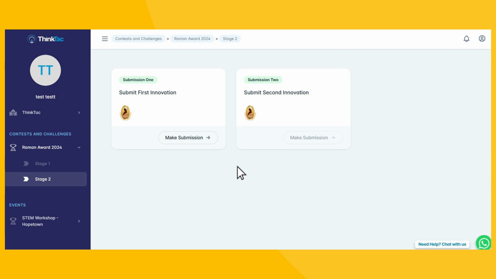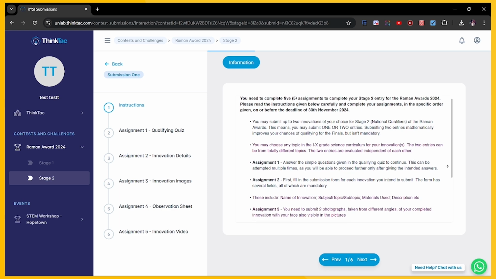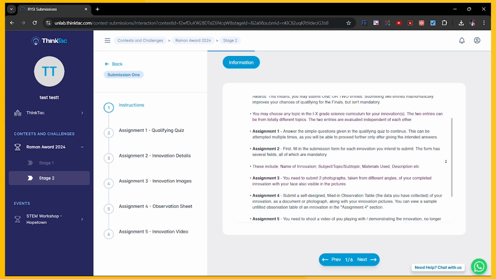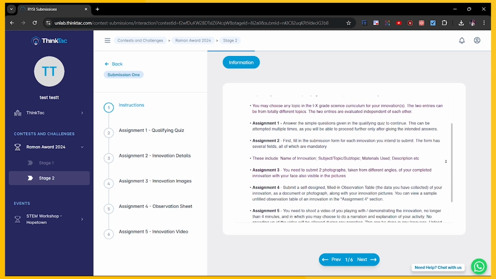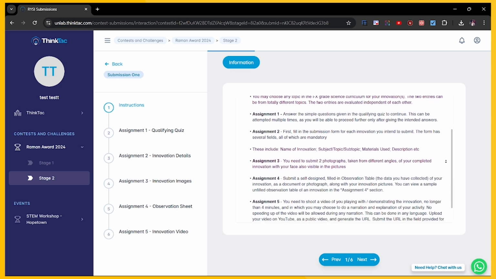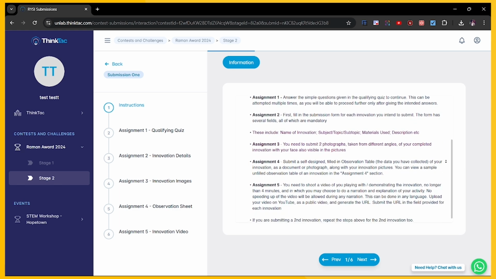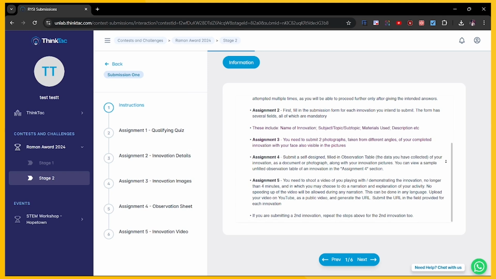To continue with Stage 2, click on the Make Submission button on the Submit First Innovation card and you'll be shown a screen like this. Please read all the instructions under the Instructions heading thoroughly. This is very important as all the instructions and rules for the submissions are given here. You have a total of 5 assignments to complete for each submission of Stage 2. Please complete them in serial order by first starting with Assignment 1, the qualifying quiz.